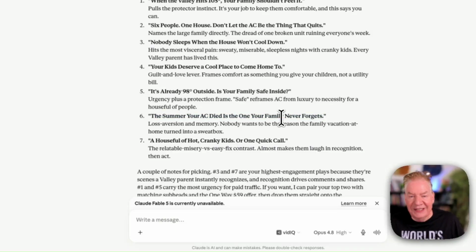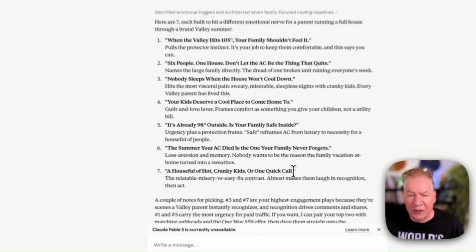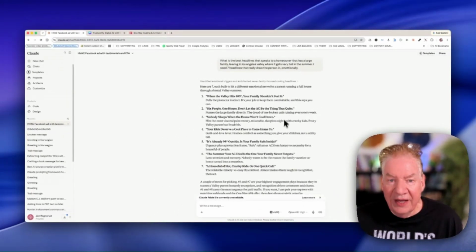That's drawing on the emotional strings. A house full of hot, cranky kids or 1 quick call. I like this as well. So now, just based on these headlines, I can pick one of them.